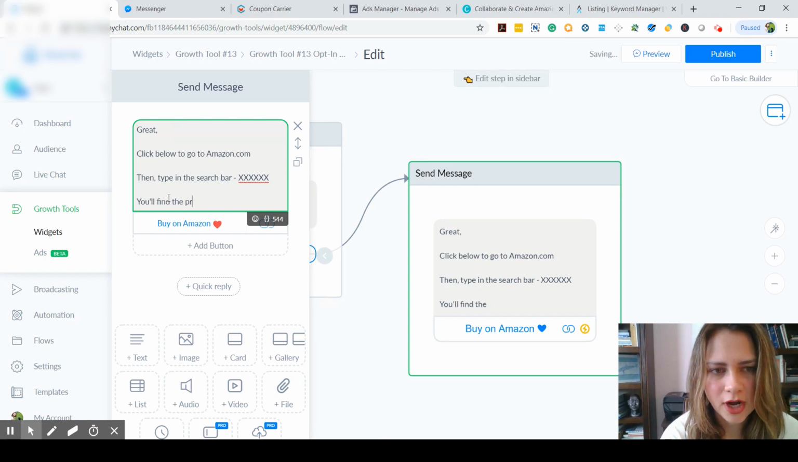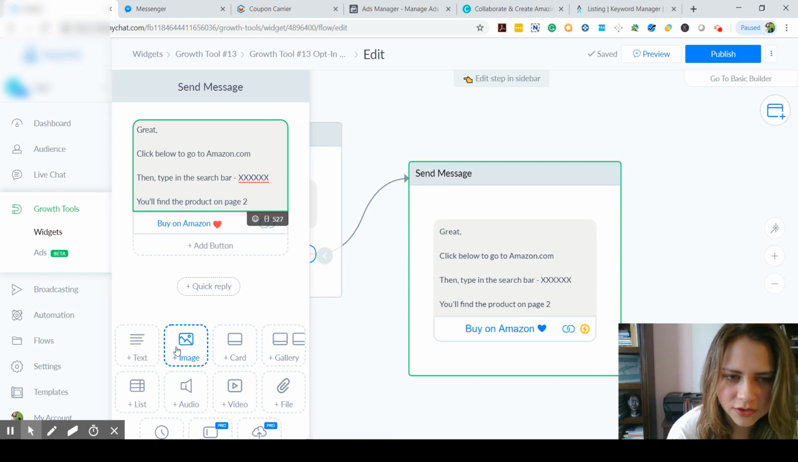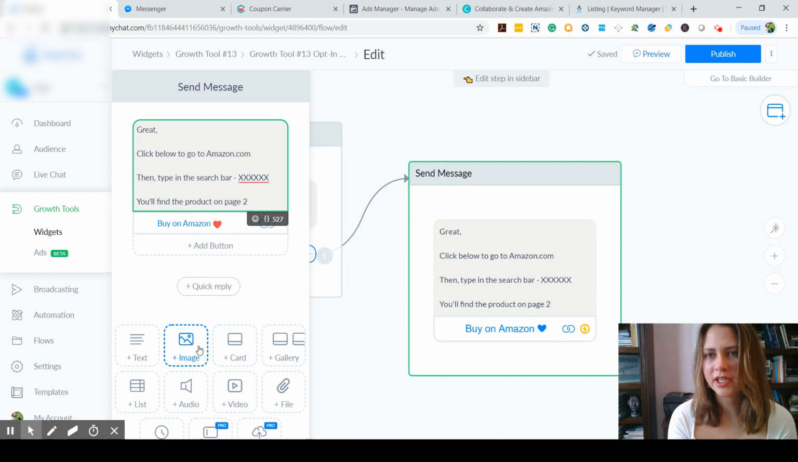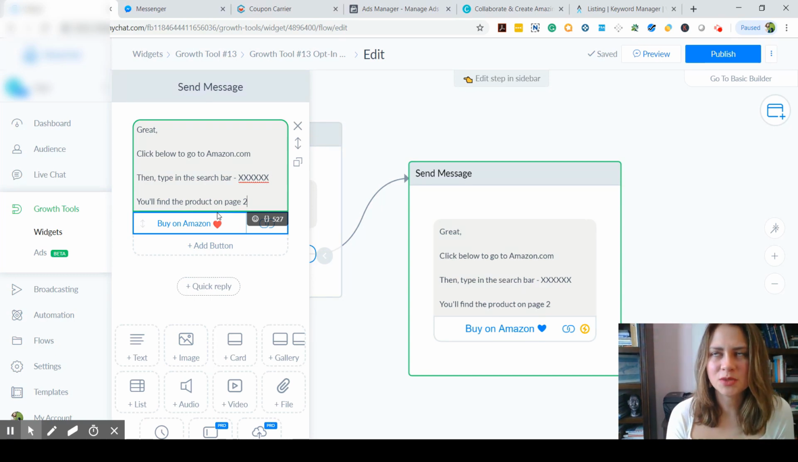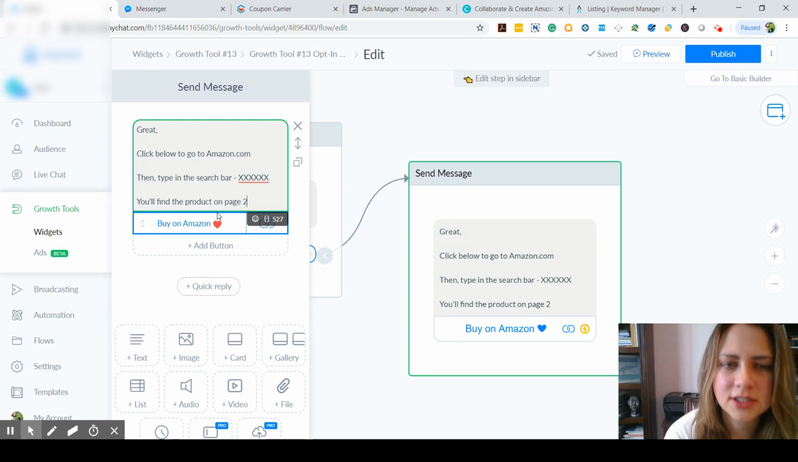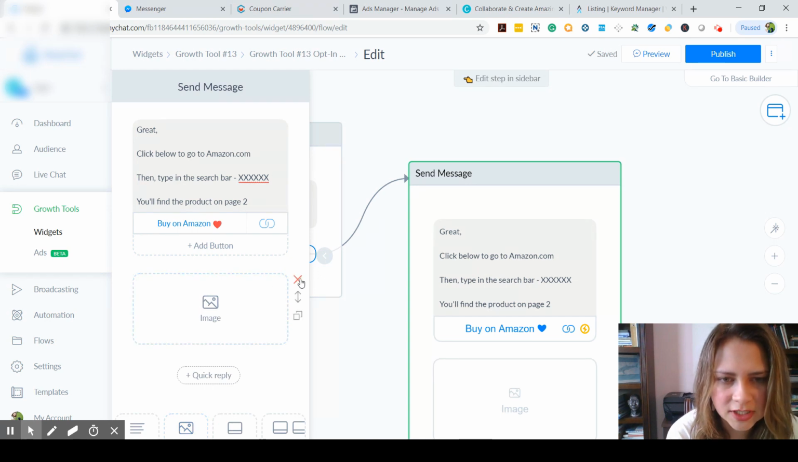You'll find the product on page 2. And you could even add in a picture of the search results. So you could go on your phone, take a screenshot of your product and the results, maybe circle it and upload that picture in here. It's just so the customer can see it in the results. They can see the brand name, things like that. Just makes it easier for them to buy. And that's super simple. You just click add an image and then upload your image.